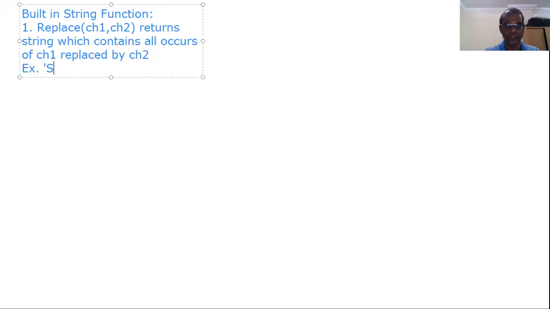just consider "success". This is one string. Replace: here I would like to change all occurrences of s with t. So wherever s is available in this string, this is the calling string, this is the character which is to be replaced, and this is the character you want to replace it with. So wherever s is available, that s will be replaced by t. It returns "tucceett". The output will be like this.